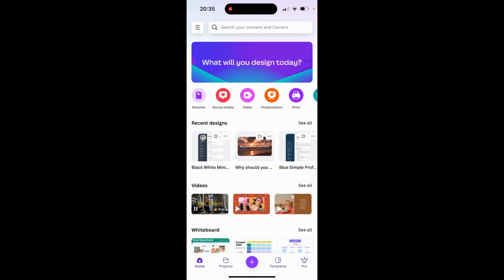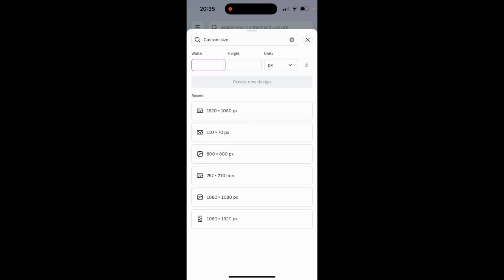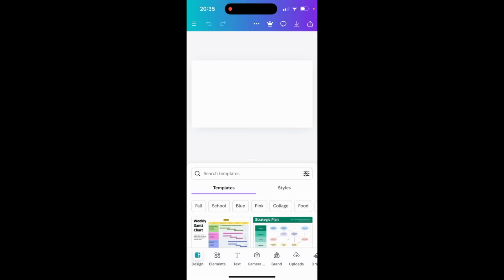In this video, I'll show you how you can make an image black and white in Canva on mobile. So there are two ways you can do this. What I'm going to do is click on the plus icon at the bottom and we'll open up a new project. We'll click on the custom size in the bottom left and I'll just create a custom project here and we'll add a photo to it. So here is our project.